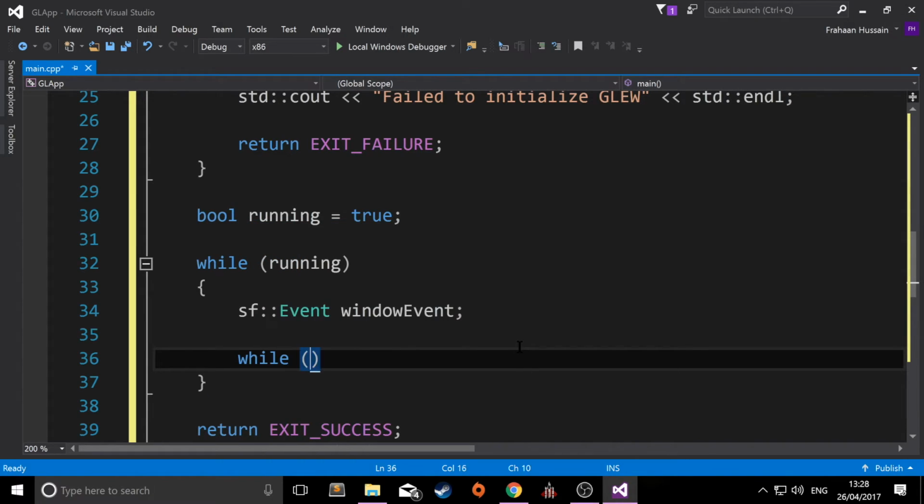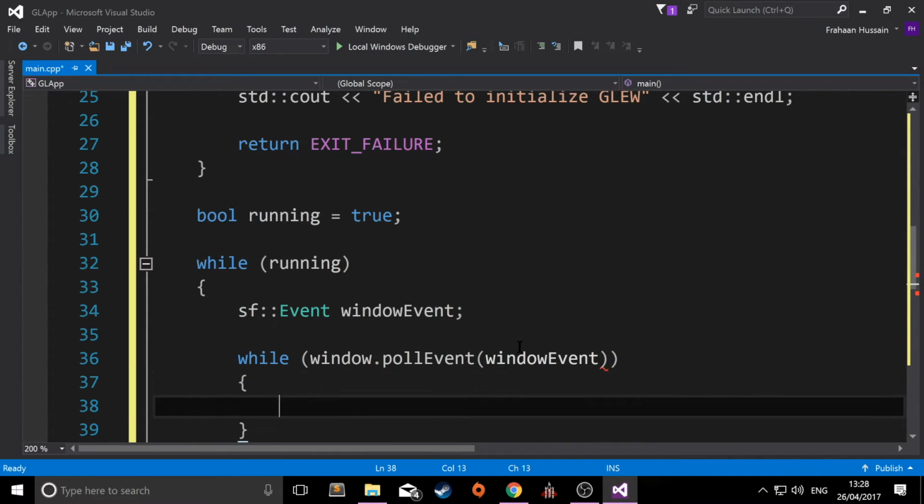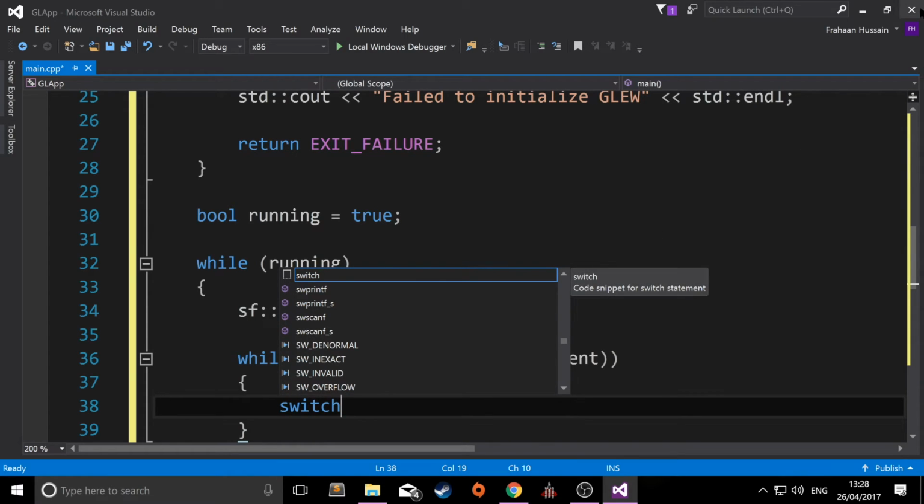So while window.pollEvent(windowEvent), and we're only going to handle one event, and that's just going to be when you click the close button, it actually closes it. Something you have to handle yourself.